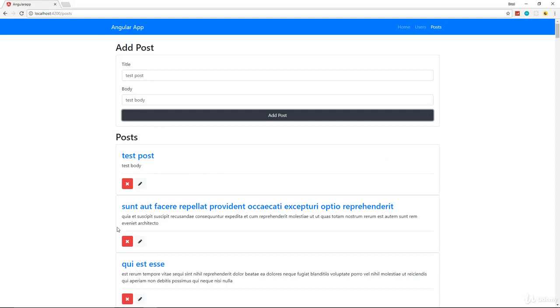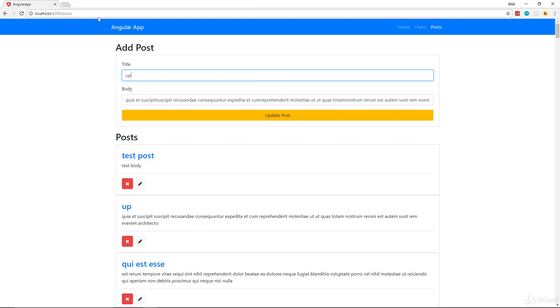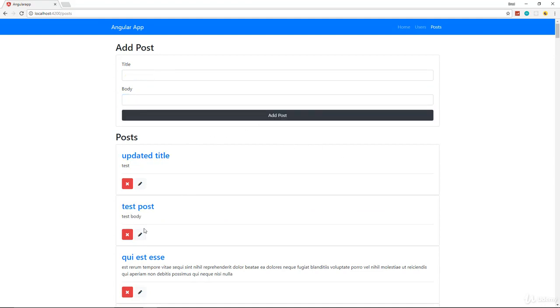Alright, now if we wanted to edit a post, we could click on the edit icon. You'll see the state of the form changes and it adds in the data. I could go ahead and just say, let me just click in here, and we could just say updated title. You'll see the actual post will update as well as I type. For the body, we'll just say test, and then we'll go ahead and click update post, and it'll update it and it'll change the form state back.